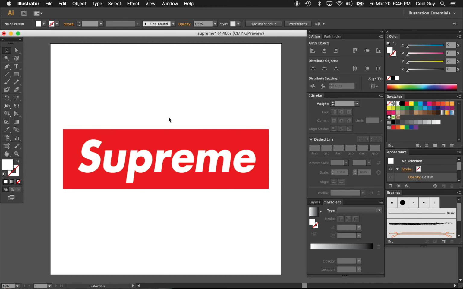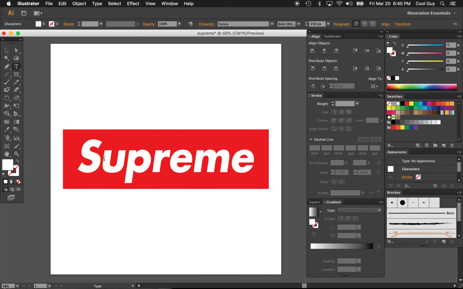And if you want to edit it a little bit more, you can go to the type tool again and click in between the letters and hold Alt and left or right on your keyboard. If you have a Windows, I don't know what the command is. You just press some of the keys on the bottom of your keyboard and hit the arrow keys, and you'll figure out which one works. But if you're watching this video on how to make the Supreme logo, you probably have a Mac.